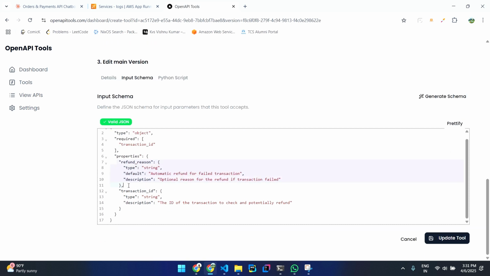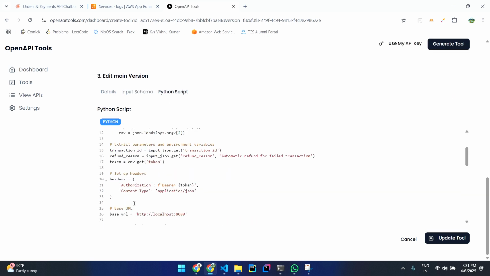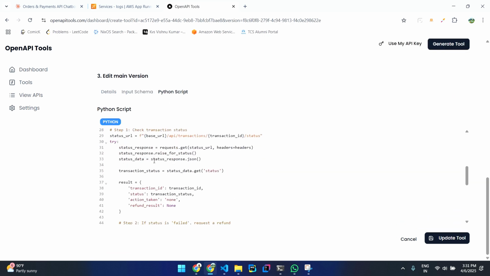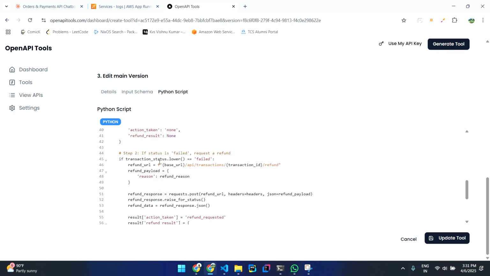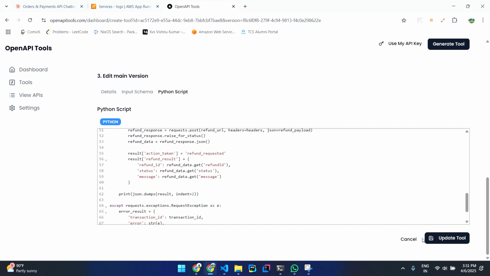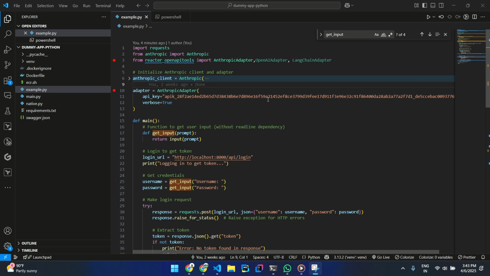From the APIs, it understands that we need a refund reason, we need the transaction ID from the user. And then it has implemented the logic properly by taking all these inputs, checking the transaction status. If it's failed, it refunds, and then the whole thing has been done over here. So now using our SDK, you can implement multiple agents with multiple tools in just a few lines of code.